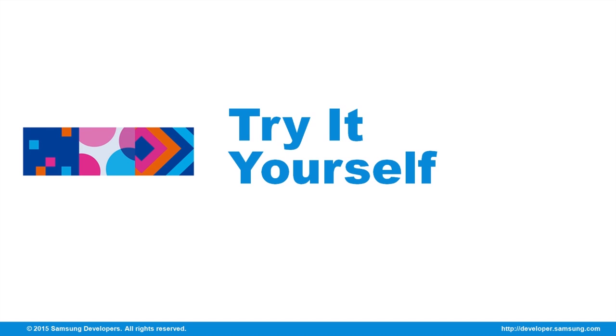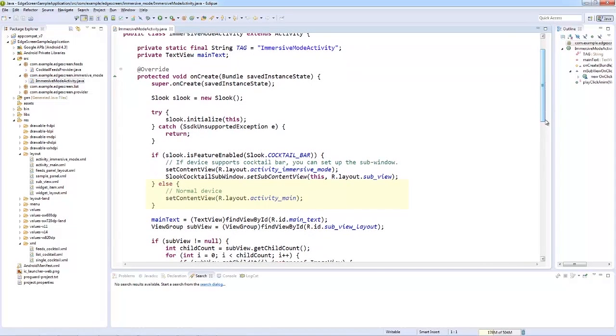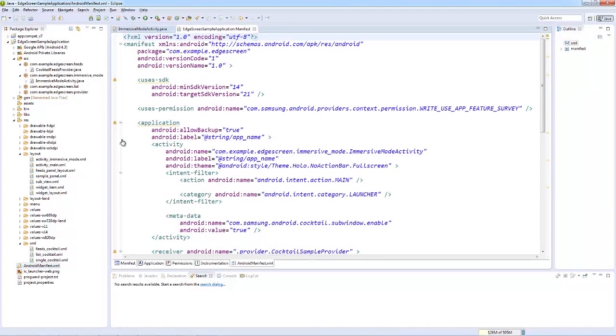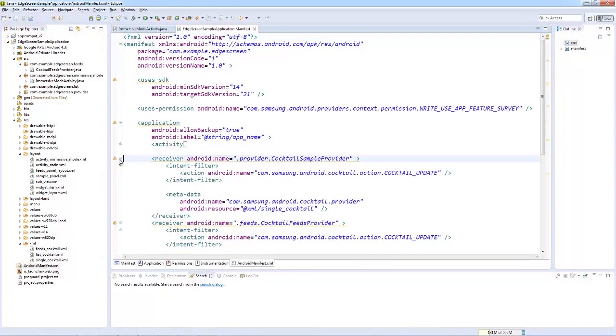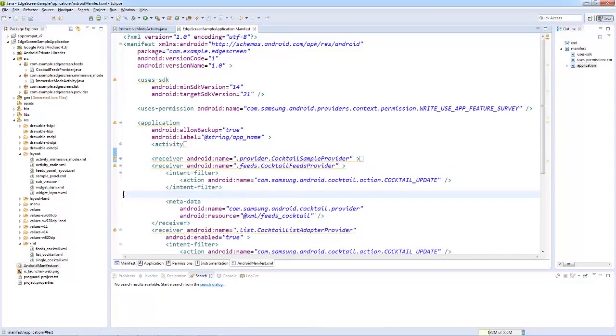Let's see how we can implement this in our applications. Here, we initialize S-Look and classify which feature is enabled. Since the Galaxy S6 Edge doesn't have an extra Edge screen, we can only use the Cocktail Panel feature. To be able to add the Edge Single mode or Edge Feeds mode, the receiver and metadata for the Cocktail provider must be added in the Android manifest file.